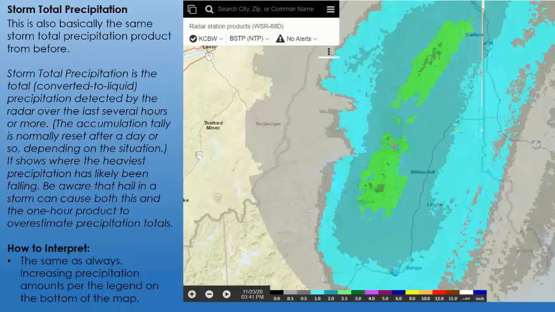So again, the storm total precipitation shows where the heaviest precipitation has likely been falling over the course of time, and this one does accumulate. So as those storms move along, the line gets longer. The heaviest precipitation area doesn't move. It just extends out depending on the storm and depending on the situation.